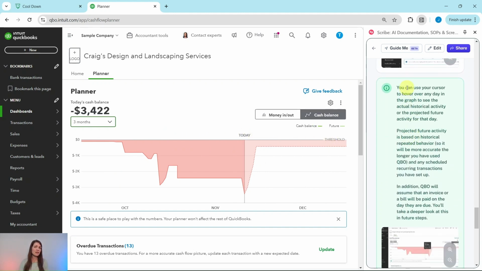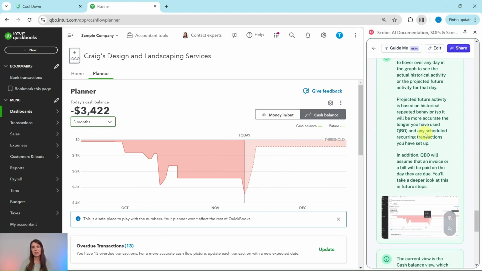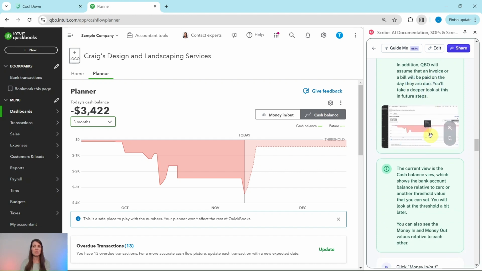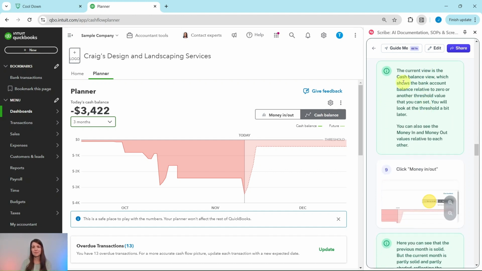Now you can use your cursor to hover over any date in the graph to see actual historical activity or the projected future activity on that day. Projected future activity is based on historical repeated behavior, so it will be more accurate the longer you have used QBO. And it has any scheduled recurring transactions that you have set up. In addition, QBO will assume that an invoice or bill will be paid on the day they are due. You'll take a deeper look at this in future steps.